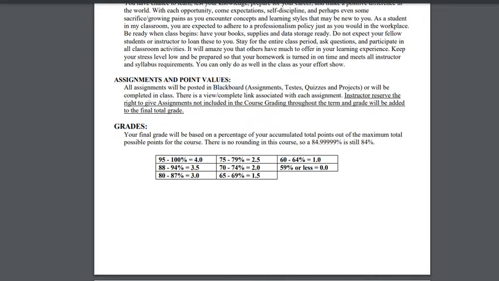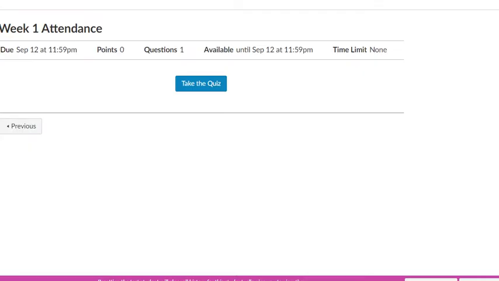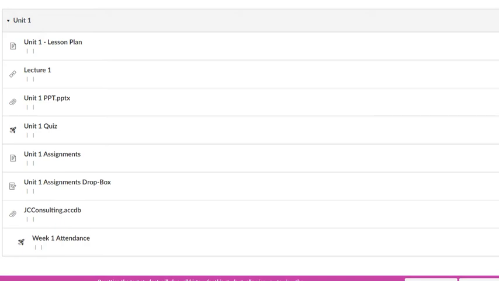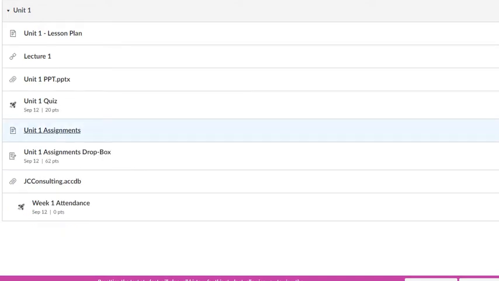Assignments, tests and quizzes, and projects are all assigned in Canvas, and you'll need to turn them in through Canvas. You just download the assignment and then you upload it back when you're ready. So for example, for week 1, the assignment is right here, unit 1 assignment.